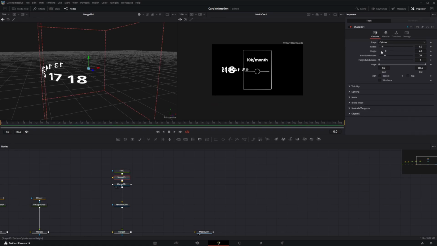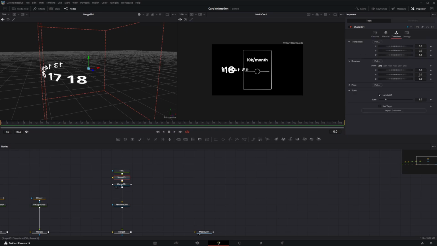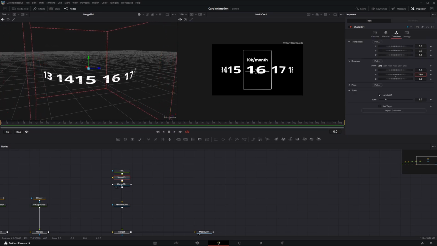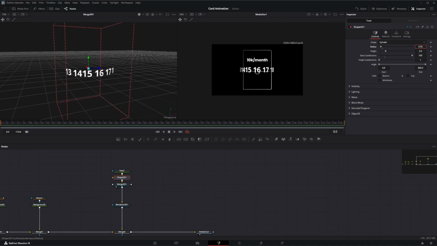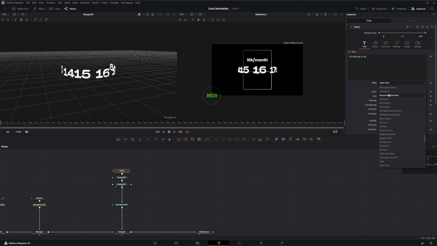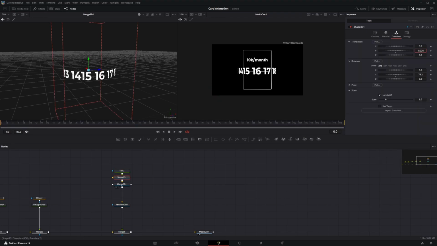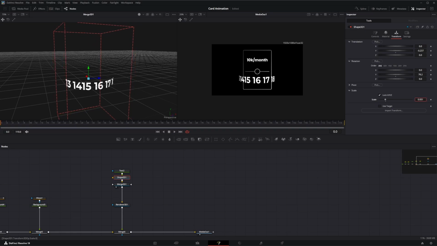Increase the base subdivisions of our cylinder, which will make it as smooth as possible, and adjust the Y rotation of our cylinder so the numbers are at the center of the card. Now change the height and radius of the cylinder until you're happy with how the numbers look, and change the font. This time I'm using Montserrat, which you can also download for free off Google Fonts. Now position the numbers at the bottom of the card, and I'm also going to decrease the size.